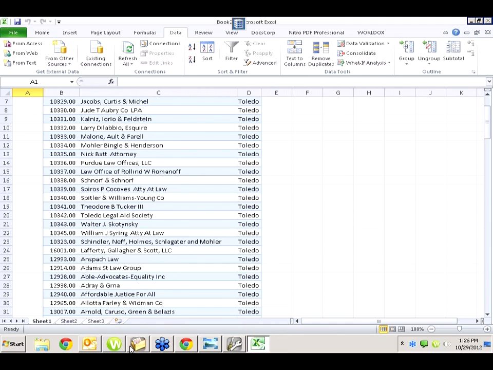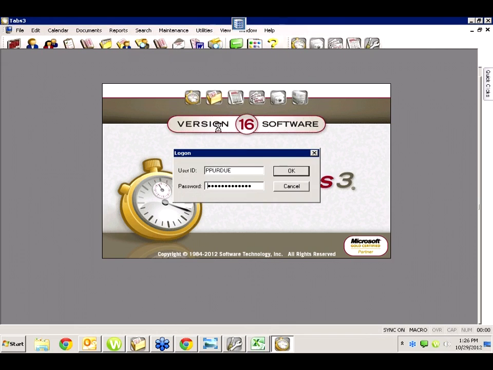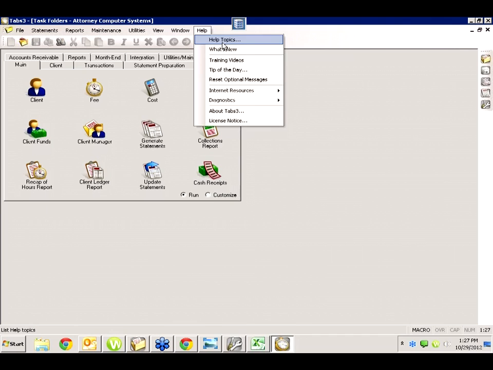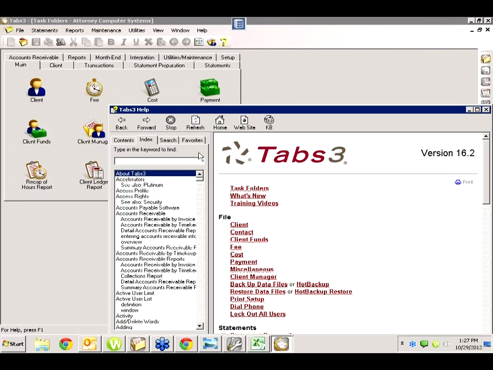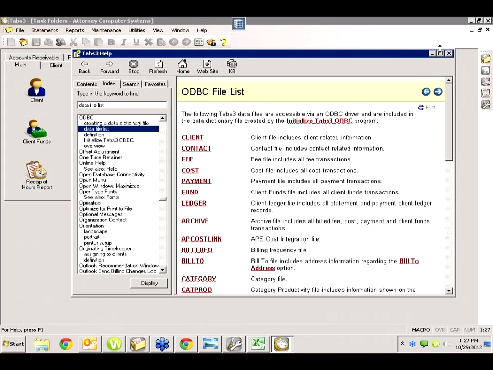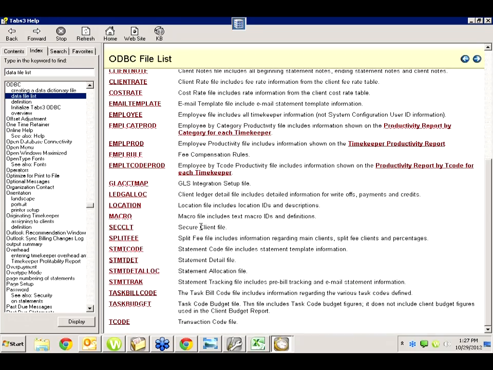But if you look at Tabs, for instance, in case you're curious and feeling nerdy, go into Help, Help Topics, go to the Index and type ODBC, which again, if you're feeling nerdy, stands for Open Database Connectivity, and get the data file list. You will see all the files that you have access to, and this is just Tabs. You'd have to go into PracticeMaster and each of the other programs to get their lists by going into Help, Index, ODBC, and then pulling up the data list. These are all the files you have access to.